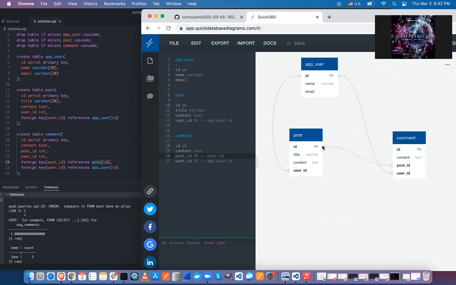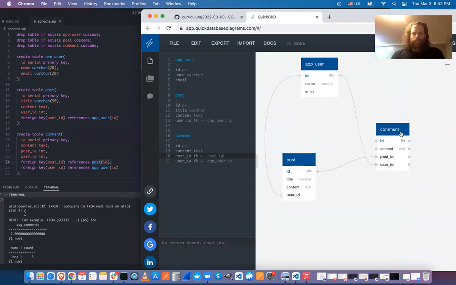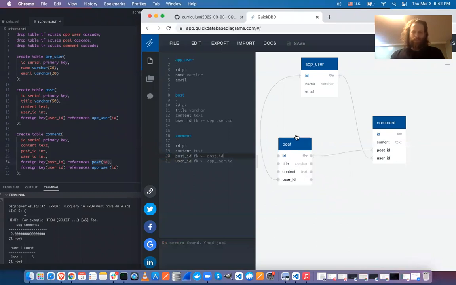Okay. So this is one way of representing how these things are all connected. Are there any questions about that?